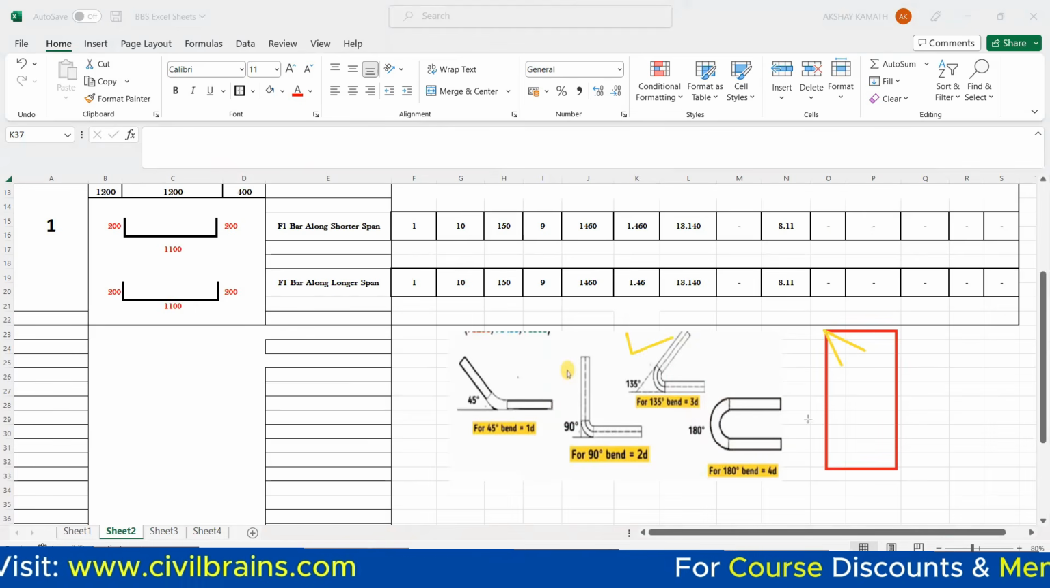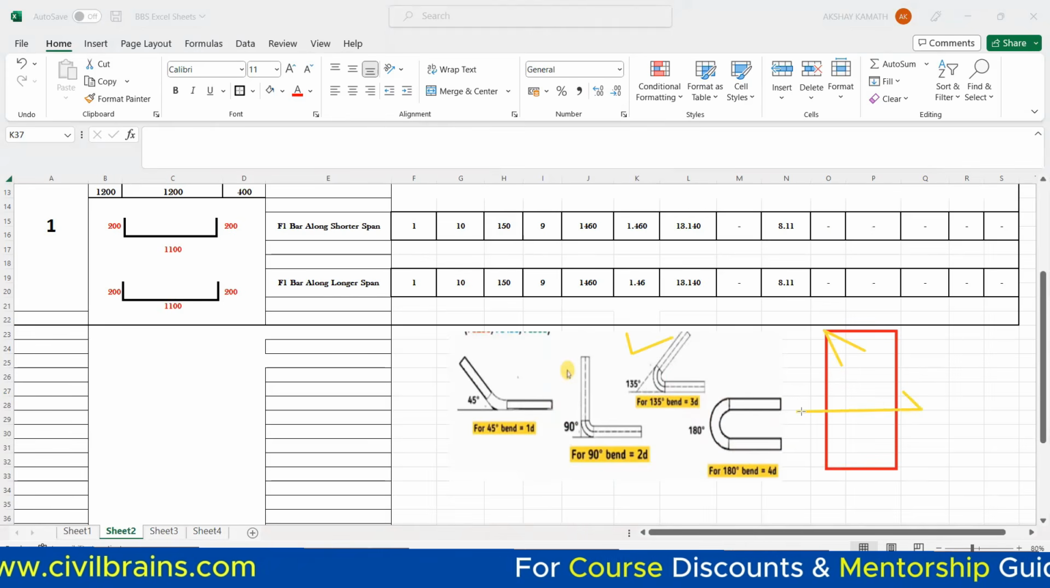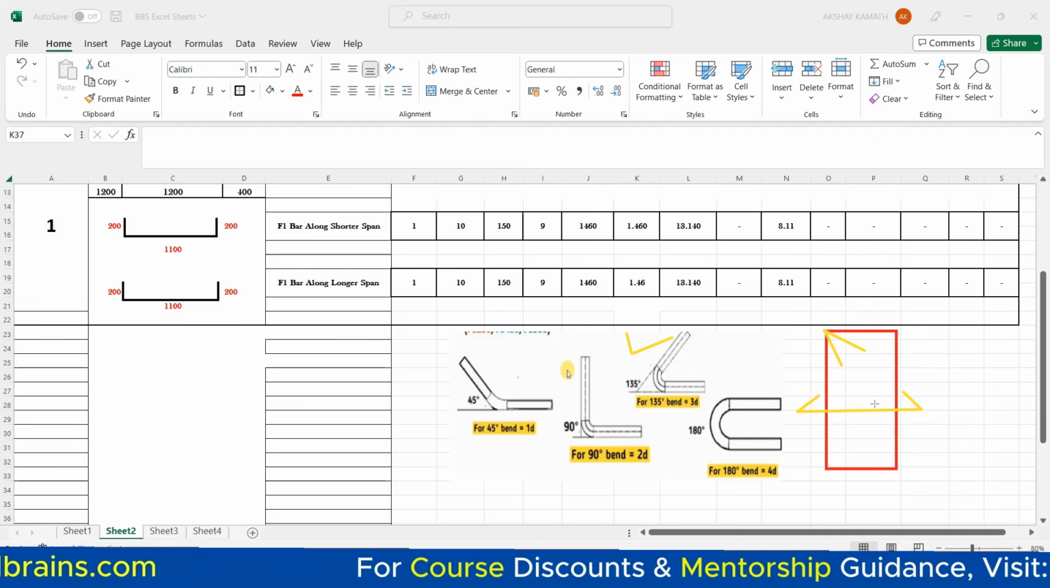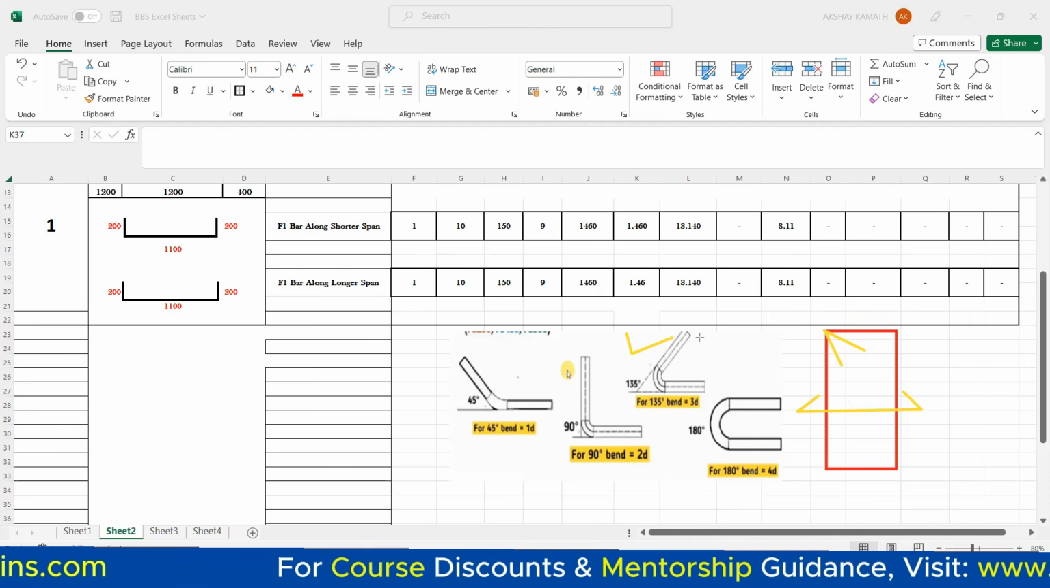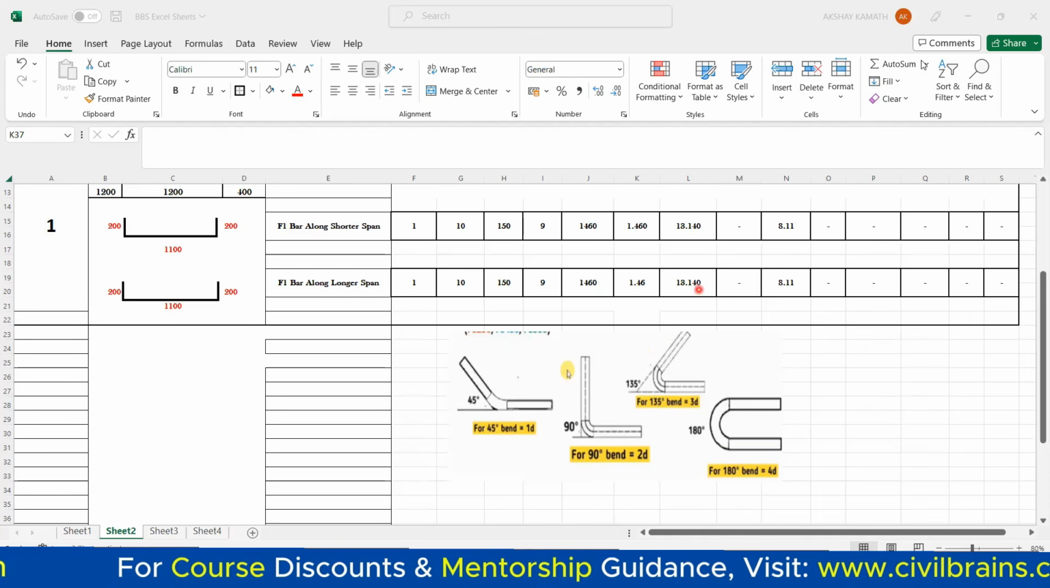And sometimes whenever we put the lateral ties, it will be something like this, isn't it? If you have worked on the site, your lateral ties will be something like this. So again, this is also a 135-degree bend. In that case, again, we need to apply this 3D and 3D. In future, we'll try to see. But now your concepts are clear.